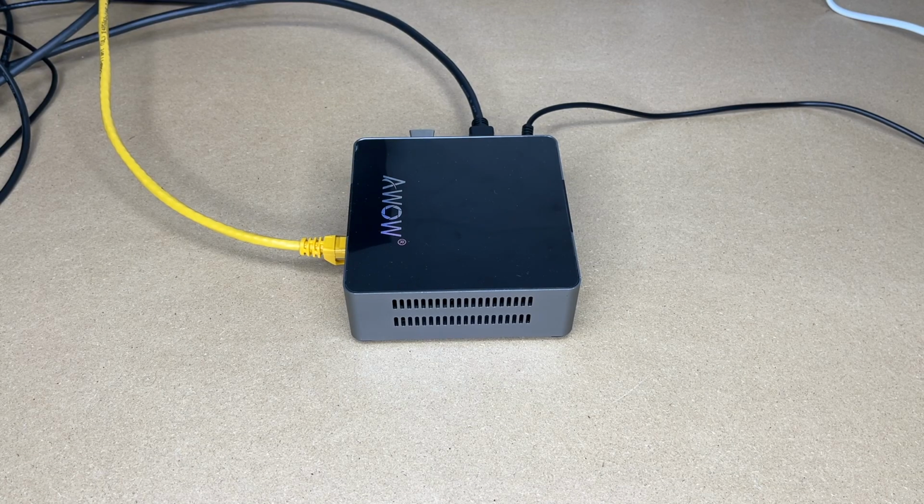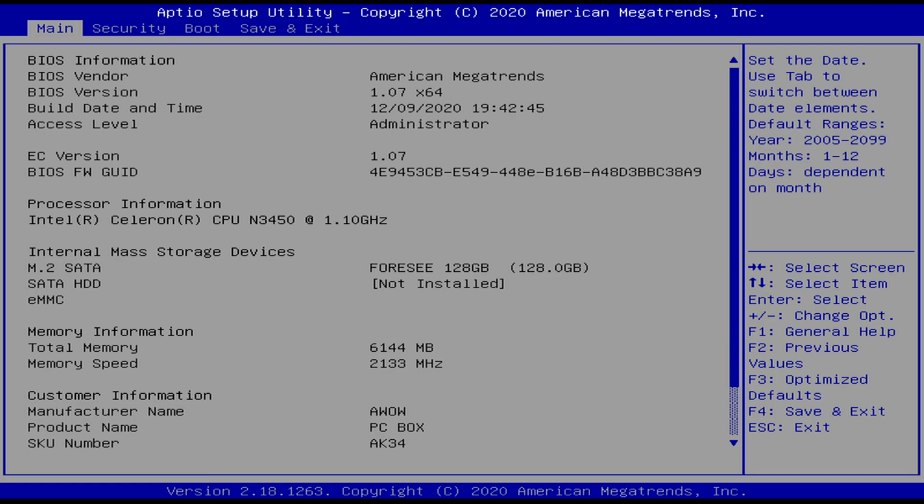I really don't care if I corrupt Windows at this point. Okay, so now I'm going to turn the computer on. And as I'm turning it on, I'm going to press Del on my keyboard to go into the BIOS. Okay, so here we're in the BIOS. So I'll go to boot.